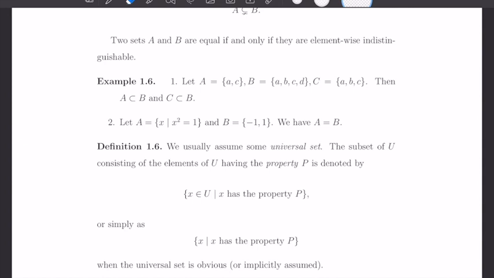Let's explain this example. Okay, let's take this one. Let A equal the set of X such that X squared is 1. Okay. And let B be the set of two numbers, -1 and +1. Then we have A equal to B. Is that okay? Their expressions are different, but they are specifying the same thing.